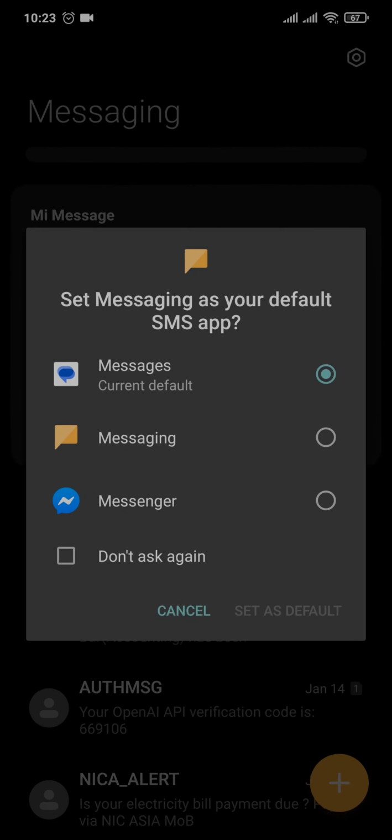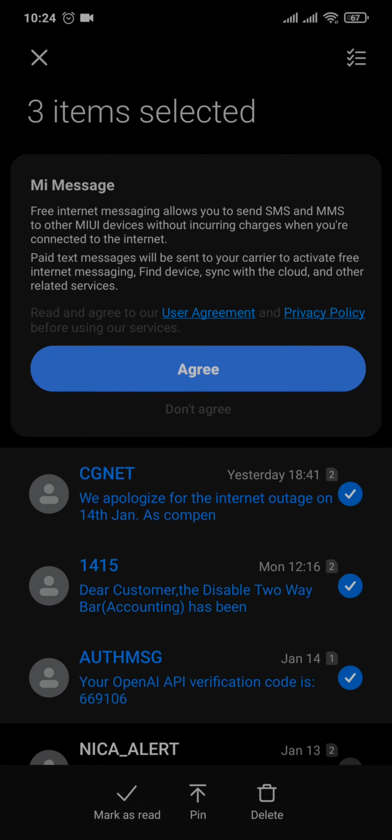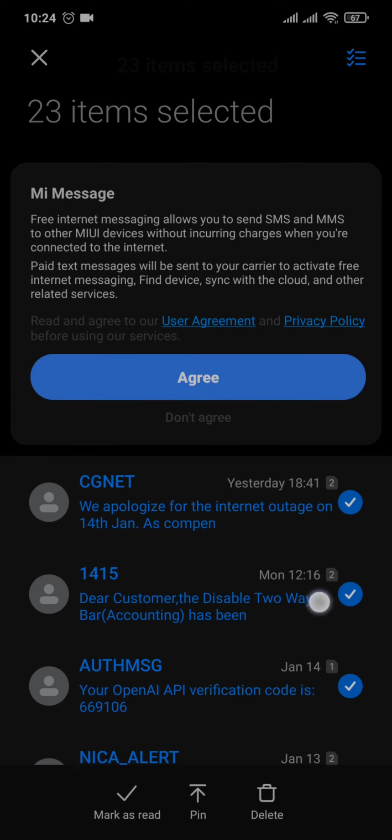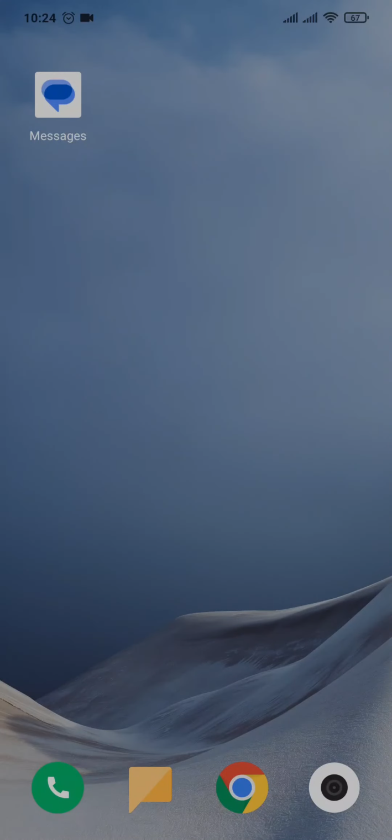Like I earlier said, it's also the same process for any default messaging app. You have an option to select multiple messages, or you can also have an option on the top right. If you tap on it, all of the messages will be selected at once, and now you can tap on delete. So that was the easy process on how to delete all text messages on Android at once.